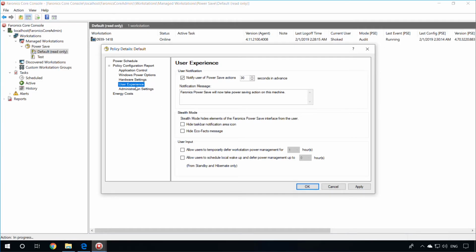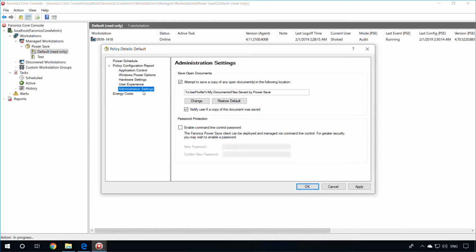Under the User Experience settings, you can notify the user of power save actions, enable the stealth mode to hide the power save icon on the local workstation, and also allow users to defer power saving actions. Under the Administration settings, you can configure Power Save to save any open documents in the following location, and also enable a command line password to secure your command line, since Power Save can be managed by command line.